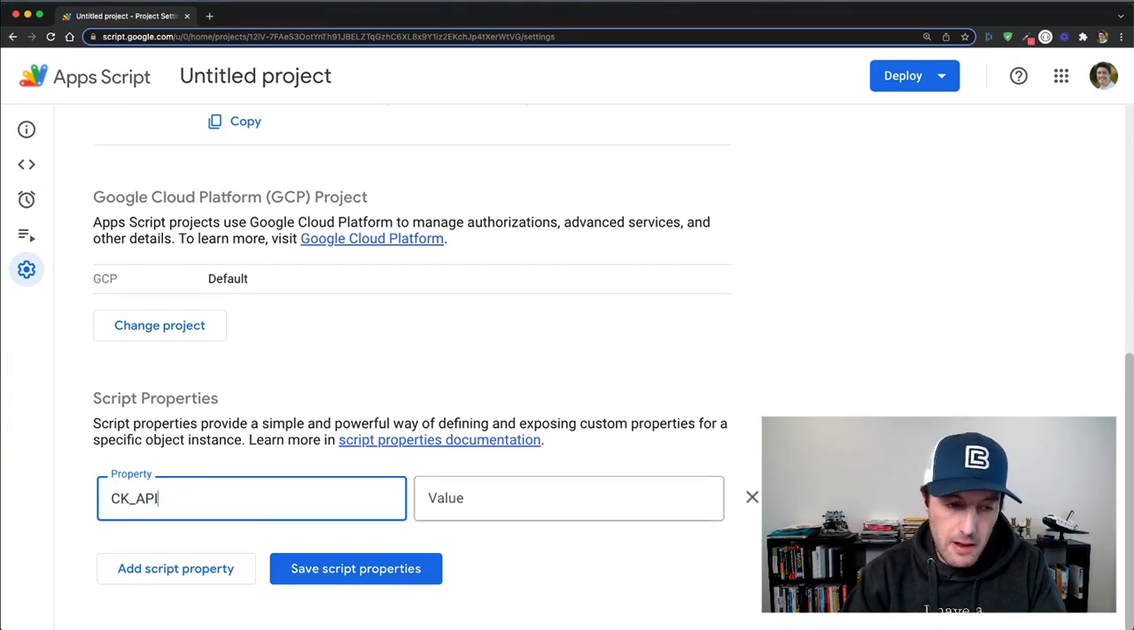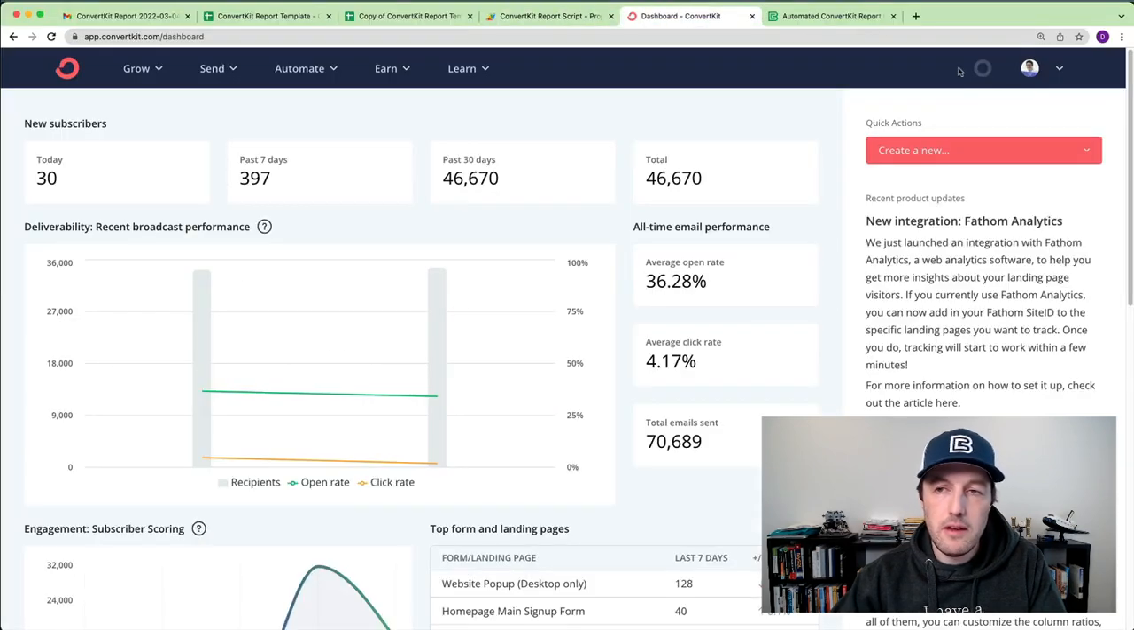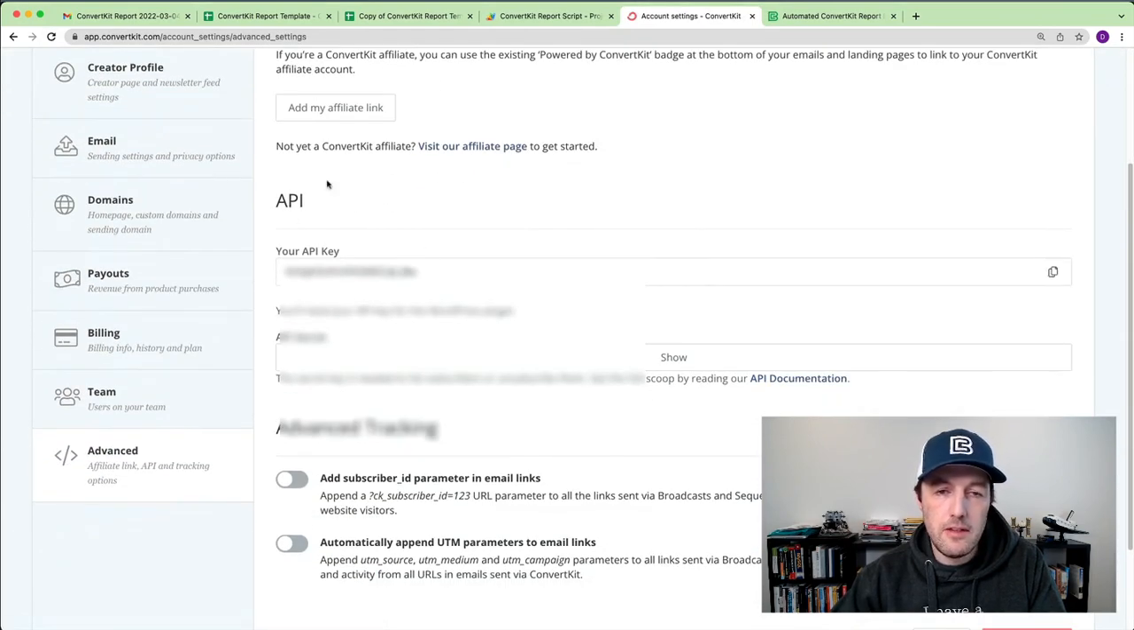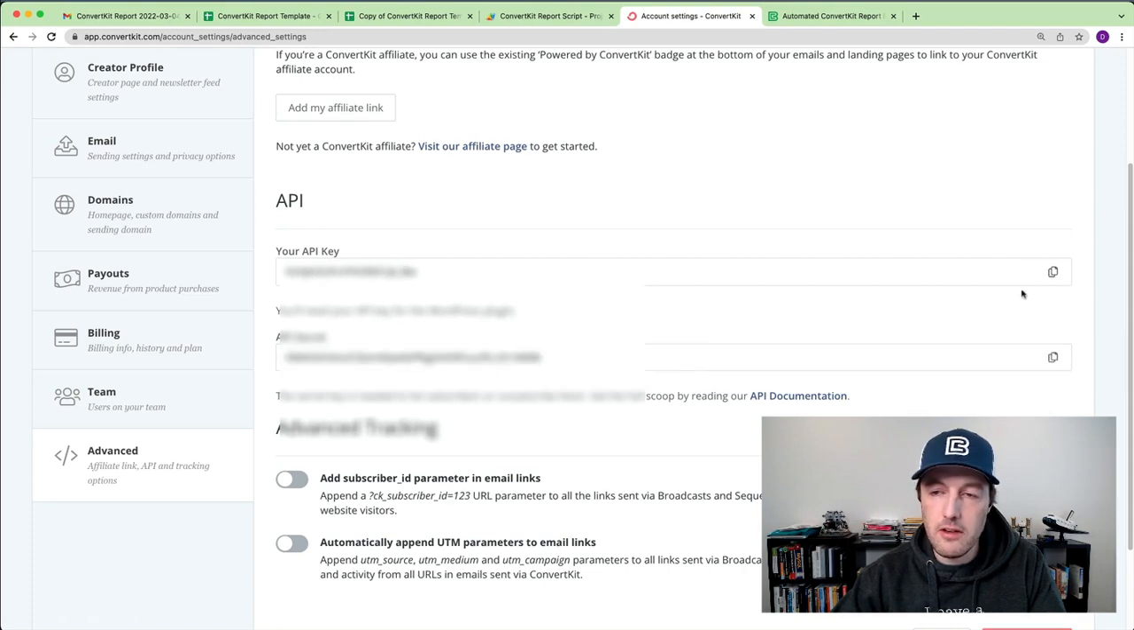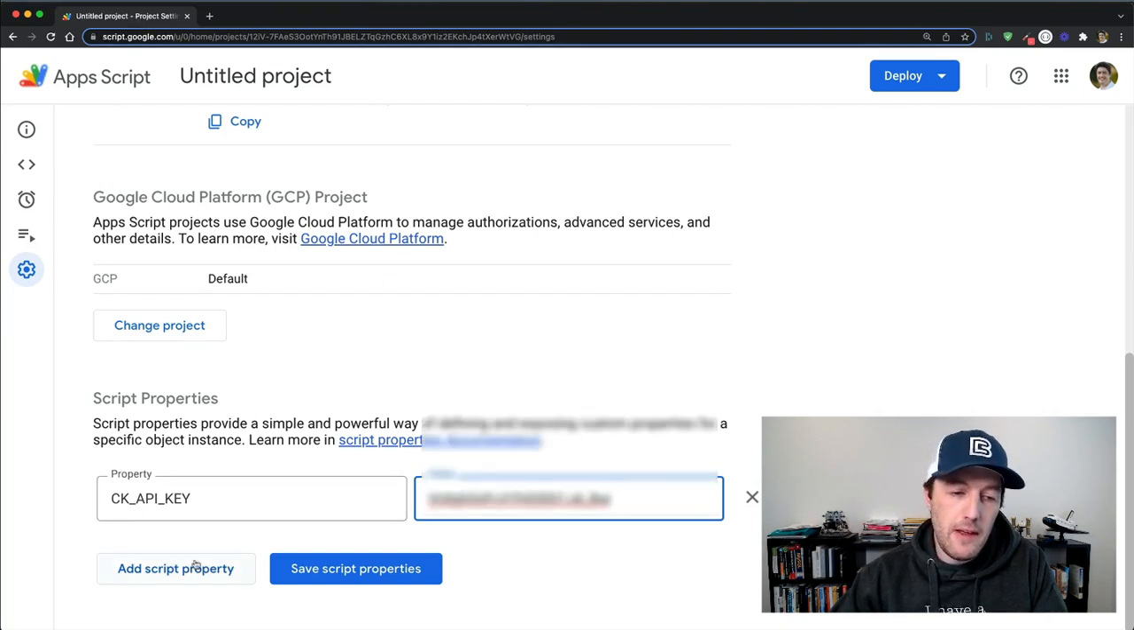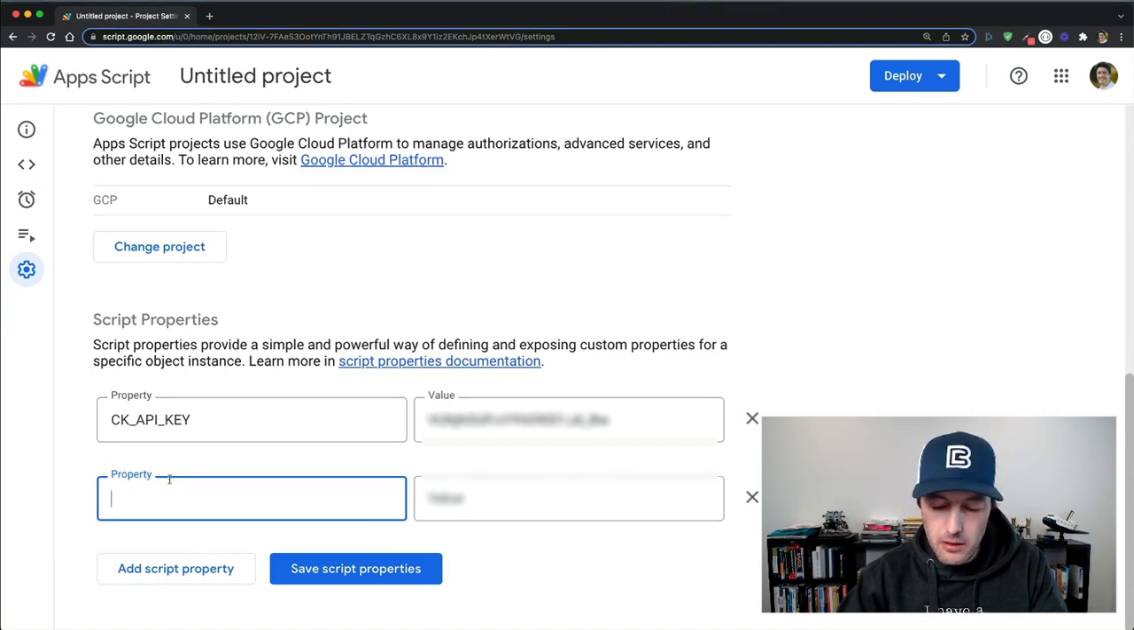CK API key. And then you go to ConvertKit, you come to settings, down to advanced, and here's the API section. You need the key here, which is this one, and then you click show to get your secret. So we're gonna copy that. Back here, we had CK API key. We're gonna drop that value in, and then add one more and do the same thing, call it CK API secret, and then go and drop in that value from the secret.